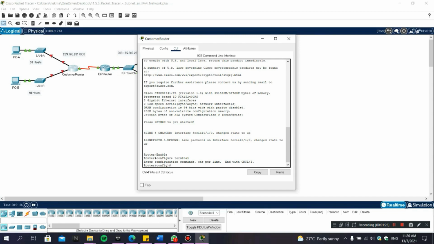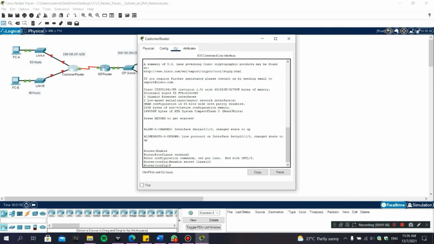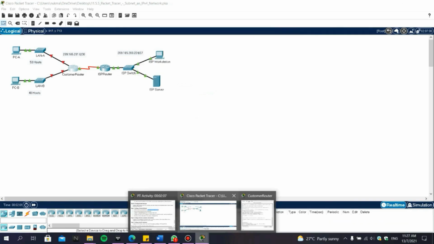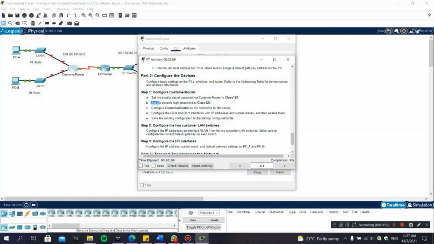After that you need to insert enable secret and your password, which is class123. After that your password will be successfully configured. In the next step, we set the console login password to cisco123.